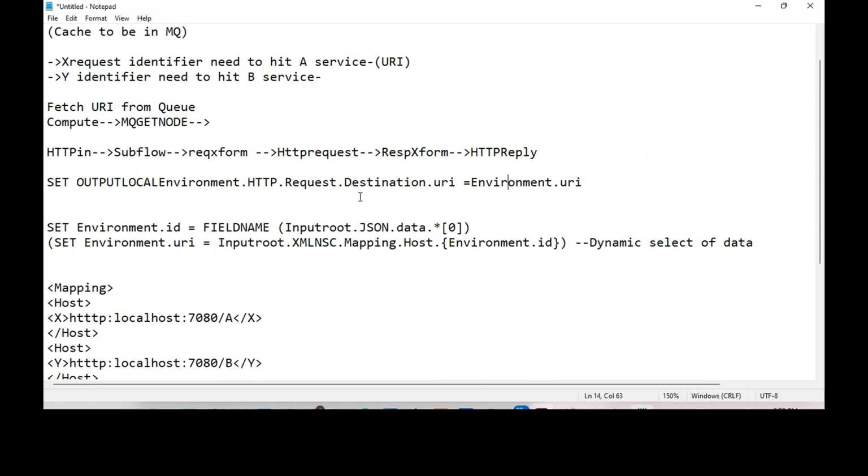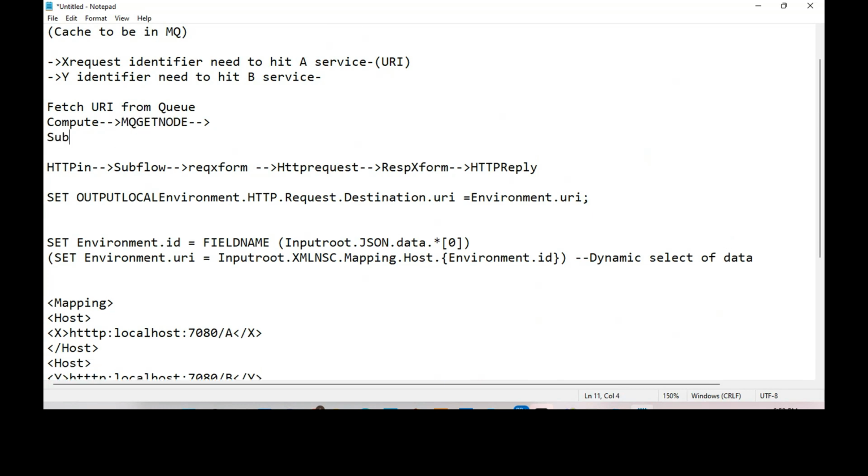So like this, if you populate the output local environment with the correct URI, it will dynamically invoke that particular URI or service. Okay, it will take whatever URI it fetches from the queue, and it will reply. And this file will be in a queue, right? In the subflow. Where is that? Okay, so in MQ here in the subflow, okay, one second, let me put a heading.